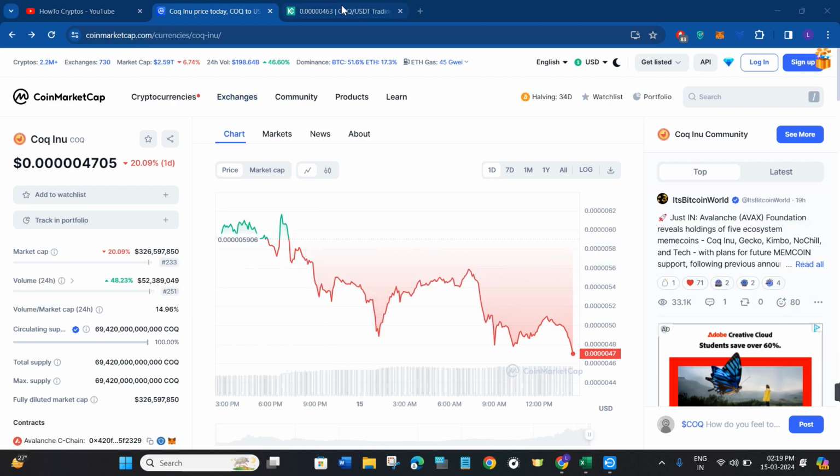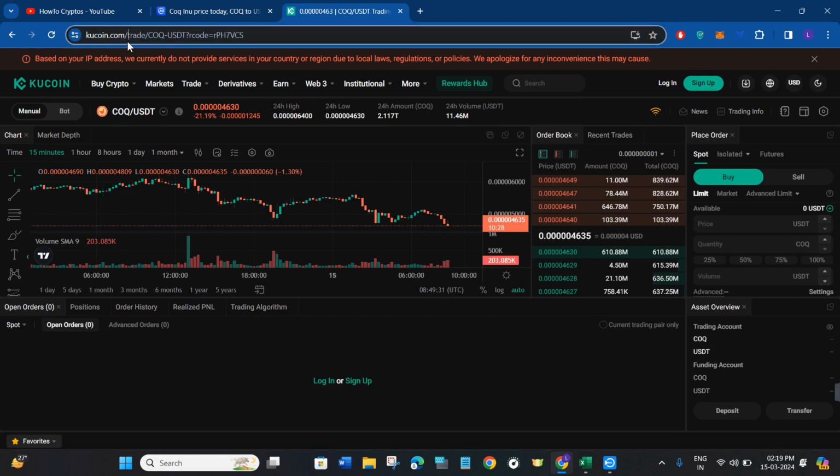In order to do this, you first have to launch your web browser, and in the search bar, you will have to type kucoin.com. You can also do this in the Kucoin mobile application. So you just have to launch it and then you just have to log in into your account.